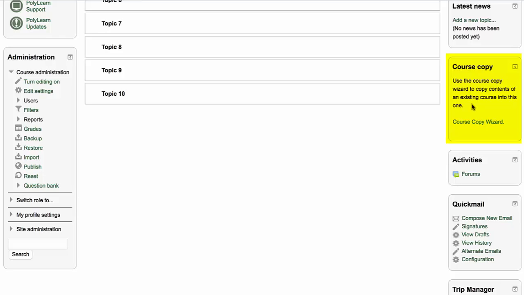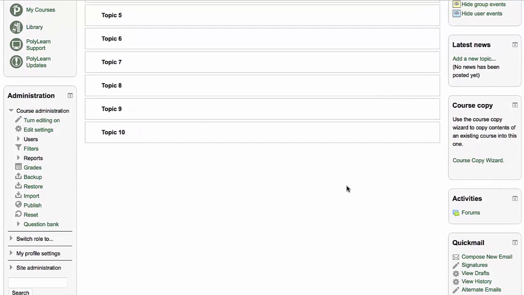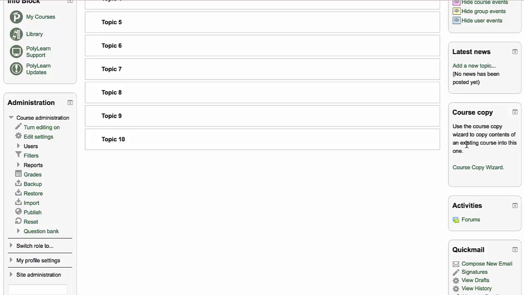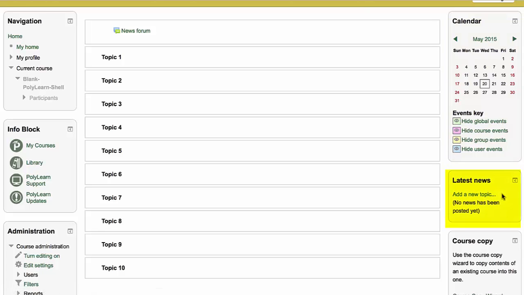If you back up the course, you can also use the Restore option. So if you did a backup and saved the file on your computer, you can restore it back into this PolyLearn shell or any shell that's available to you. So the Administration block can be very helpful, as well as this Course Copy block on the right. Then there's also a calendar block, latest news. Latest news will show any of the news items that you add to this top item here. It says news forum.